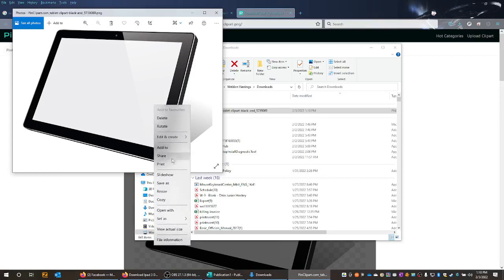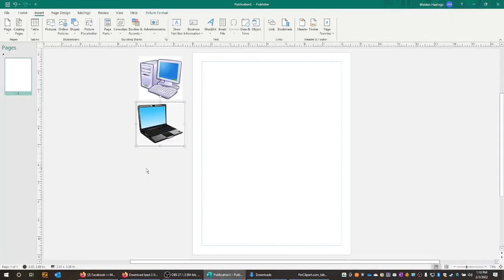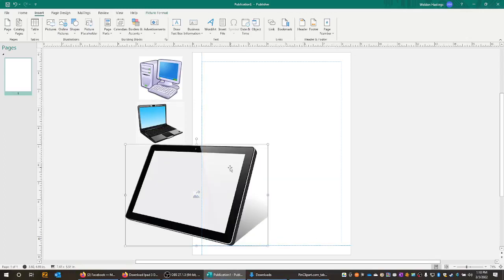I'm going to right click on it. I'm going to copy. I'm going to go back to our publisher, and I'm going to right click, and I'm going to hit the paste icon. So there we go. You see we don't have the white background like we do in these other two images, which is fine that we do, fine that we don't. We just need the clip art.